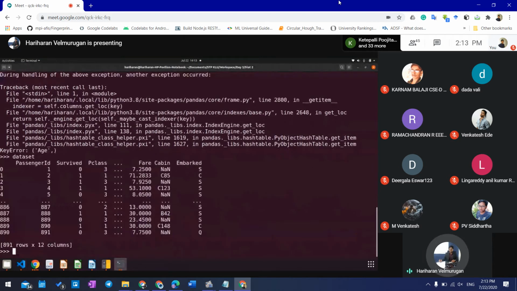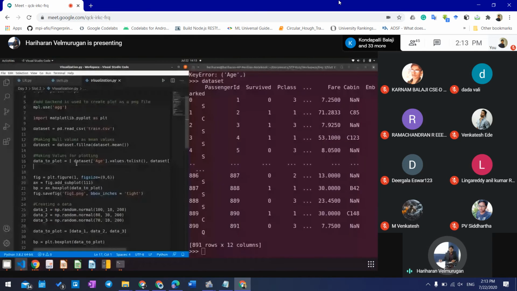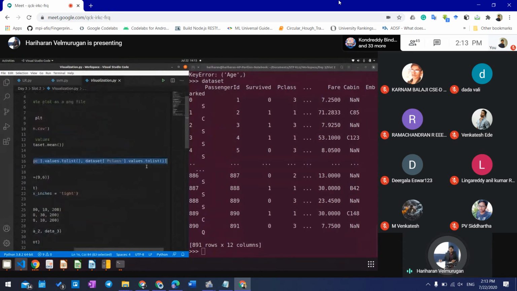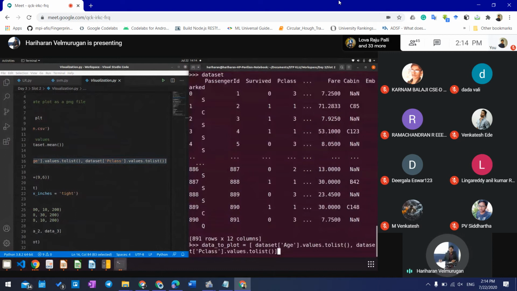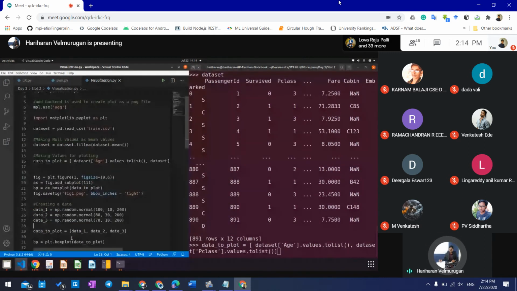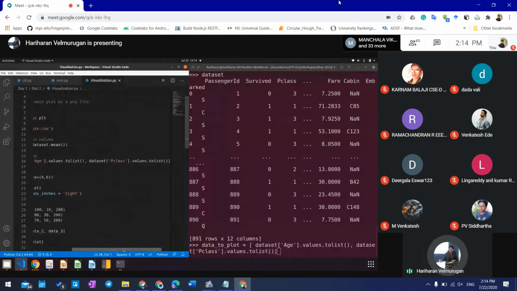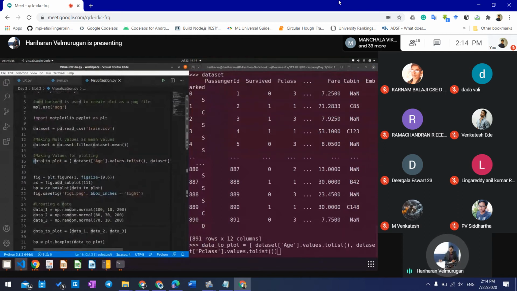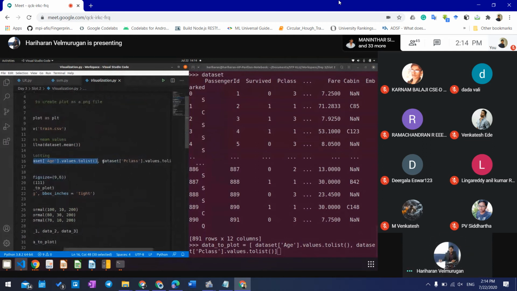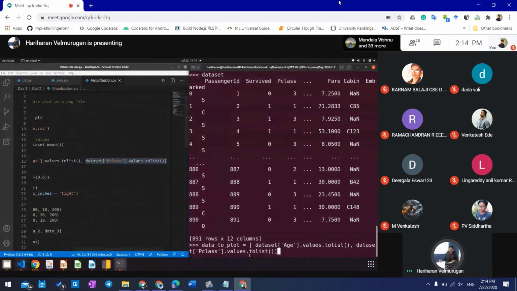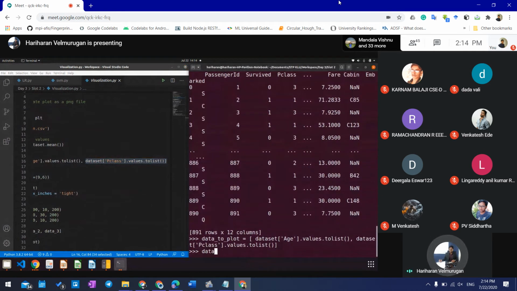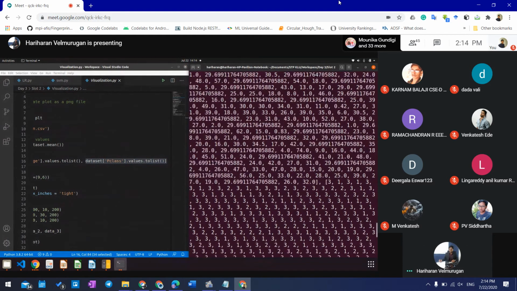Now what we are going to do is take the age list alone and plot age versus P class. We are going to take the data to plot. The first column is going to be filled with age, and the second column is going to be filled with P class. So you can see the data to plot will have the values.